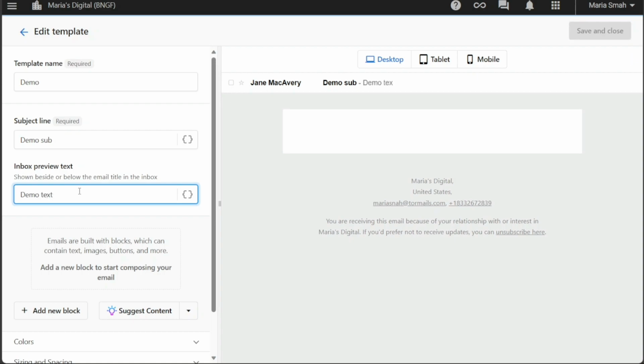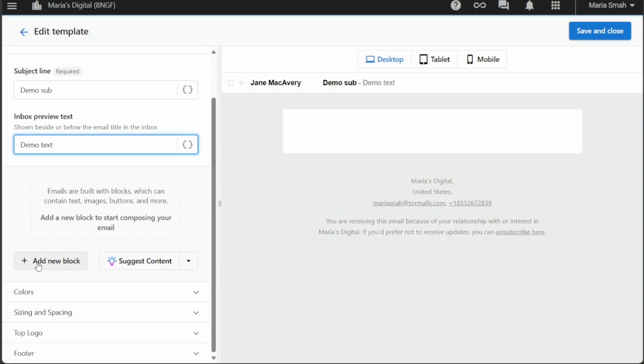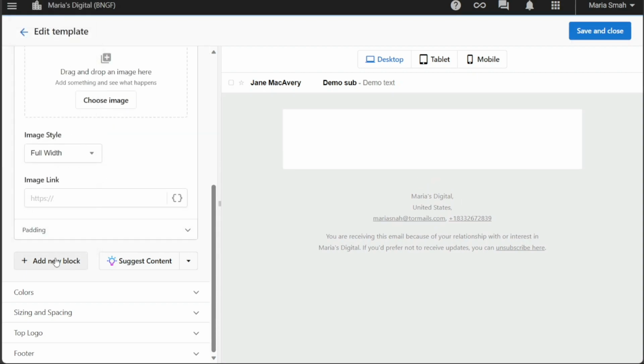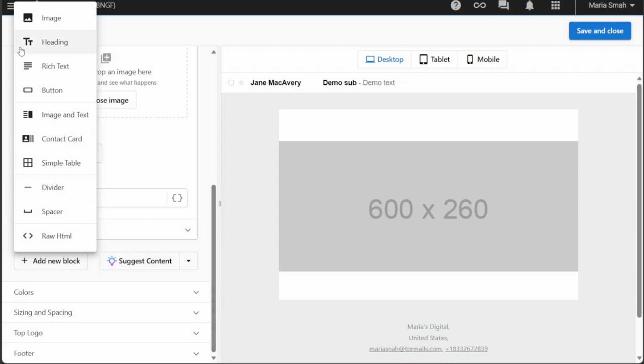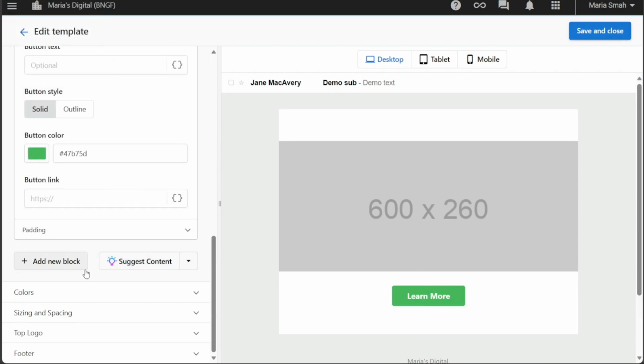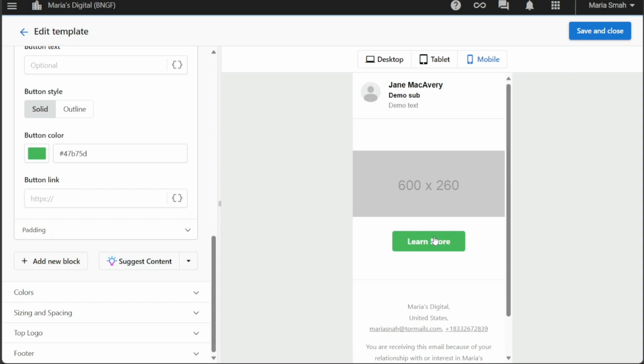To structure your email, you can add various content blocks by clicking on the Add New Block button. This will present you with a menu of different block types, such as images, headings, rich text, buttons, and more. Choose the appropriate block to create the desired layout and content for your email. To ensure your email looks good across different devices, you can preview the email template in tablet and mobile formats, making necessary adjustments if needed.